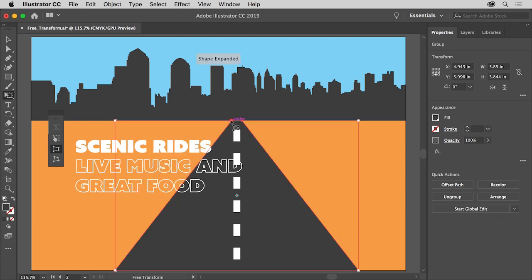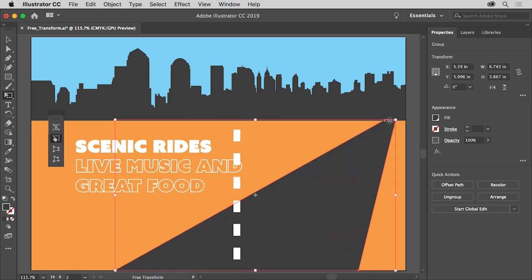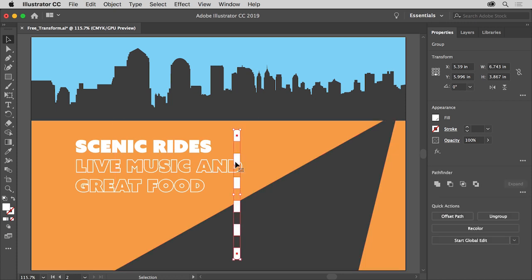Now to shear the road so it goes off at an angle to the right, select the Free Transform option in the widget. Move the pointer over the top point, and when you see this icon, drag it to the right. For a little practice, you can transform this dashed line to match the road. To select it, select the Selection tool and click to select the dashed white line. To zoom in a little bit to the top of the artwork, select the Zoom tool over there in the Tools panel and click on the top a few times.